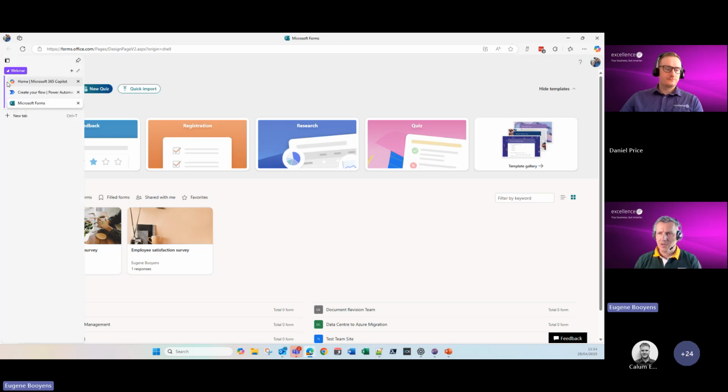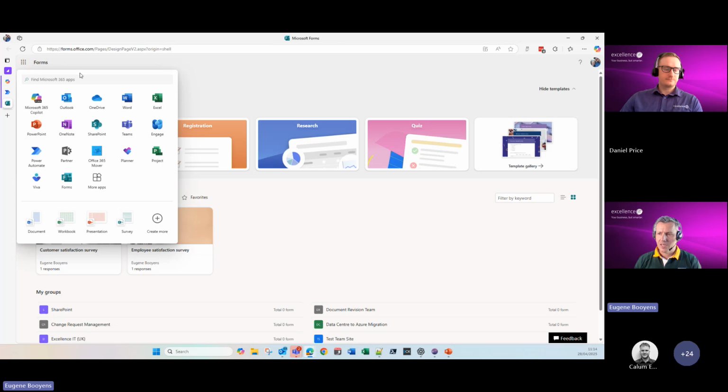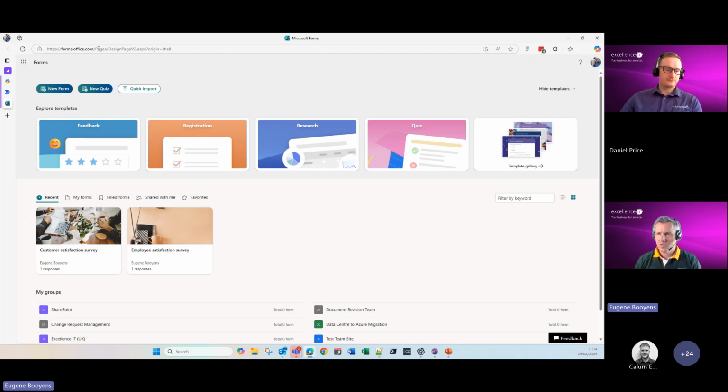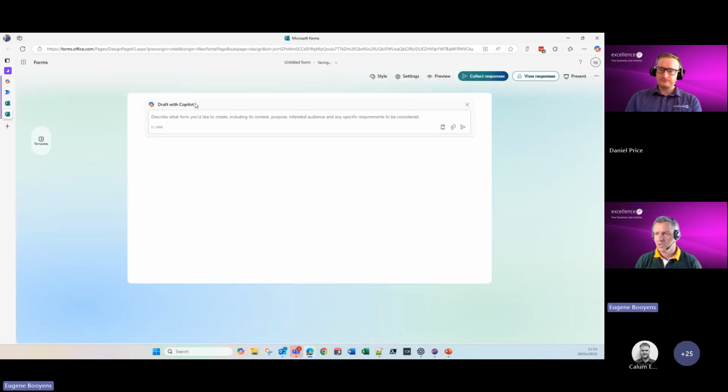So for Microsoft Forms, again, if you go to office.com, you click on the app drawer, and then you can click on Forms. Otherwise, you can search for it in there if you don't see it, and it will take you to forms.office.com, from where you can design custom electronic forms. I'm going to give you a quick demo of this. If I go into New Form here, I've written a little pre-written prompt, if you will, for Microsoft Copilot.